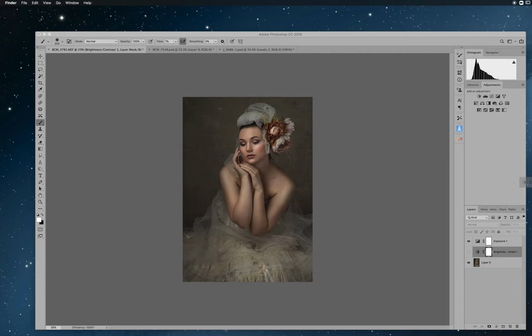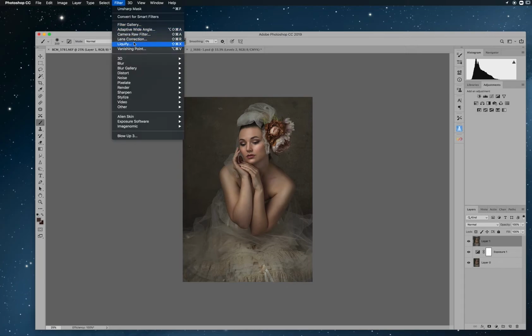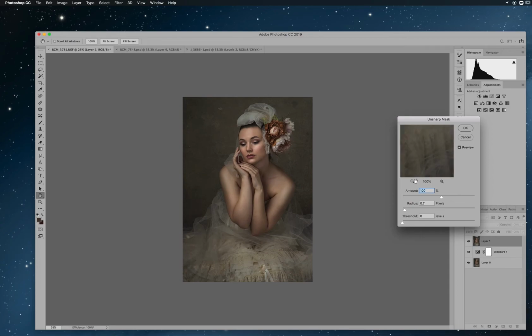Sorry, my computer's acting crazy here. There you go. Okay, and then lastly, I will add sharpening. So what I need to do is either flatten my image again or just stamp visible. And you can do that on a Mac. It's Command Option Shift E. That creates a new layer. And I go up to Filter, Sharpen, Unsharp Mask. And I'm gonna go ahead and zoom in on the face.